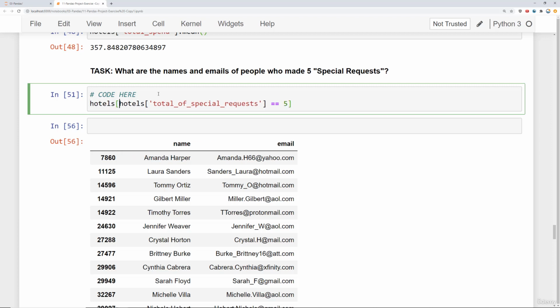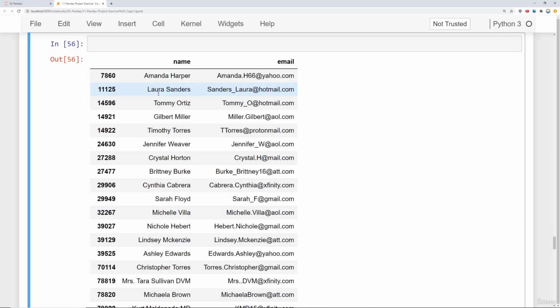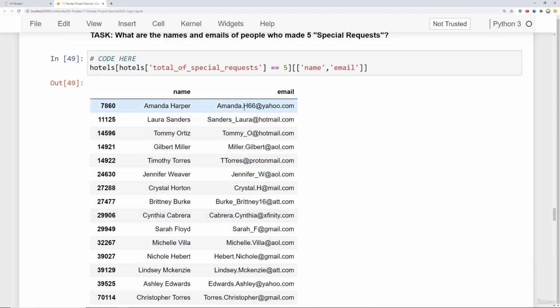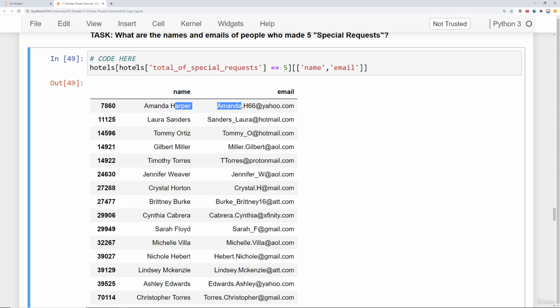So we just pass in that Boolean filter where the total of special requests is equal to 5, and then we want the names and emails, so we can simply grab that off, name, comma, email on the results, and you get back the names and emails. And if you want, you could sort this as well. But here are the names and emails, people that made exactly 5 special requests.